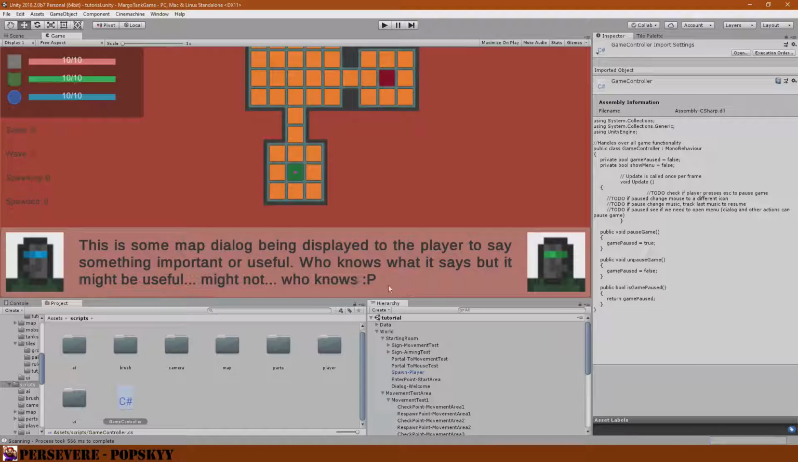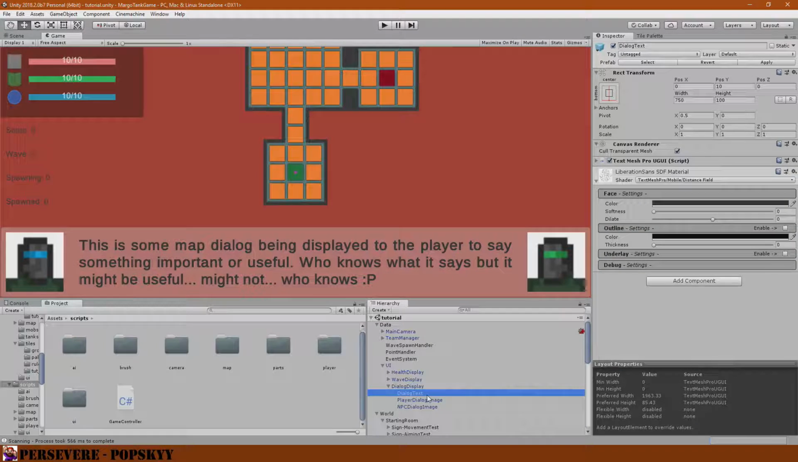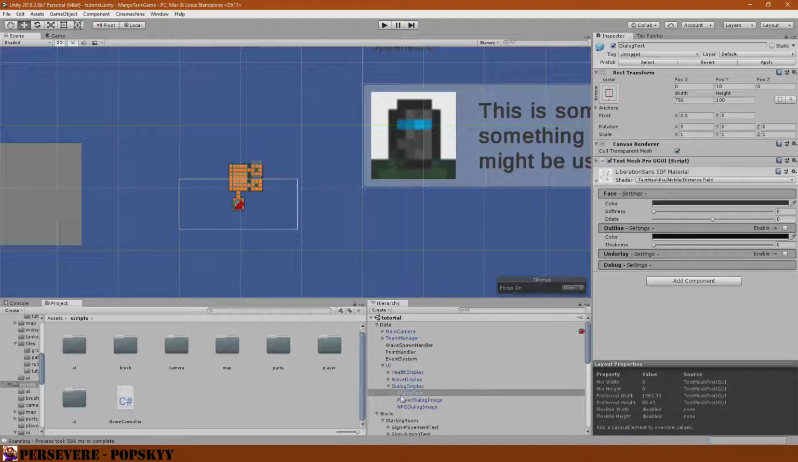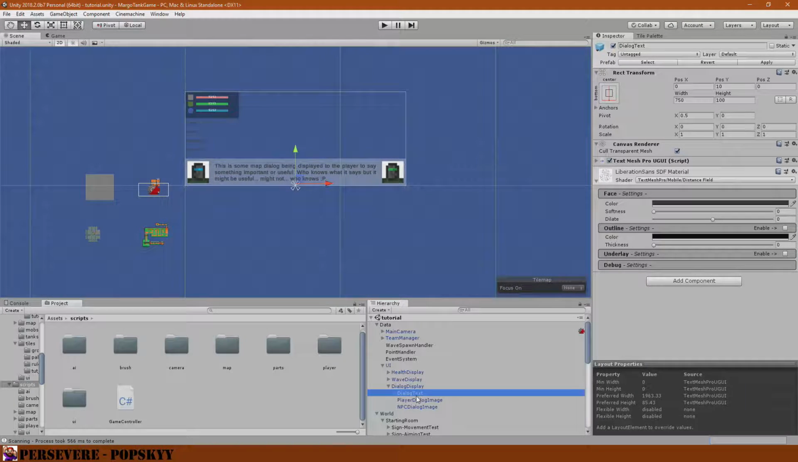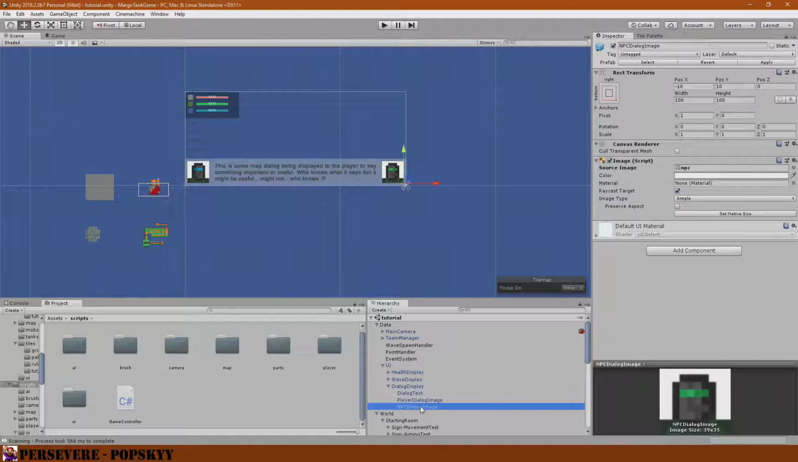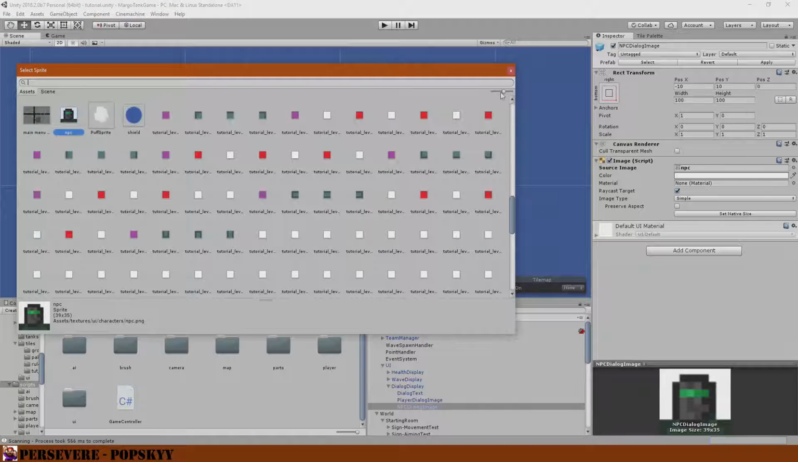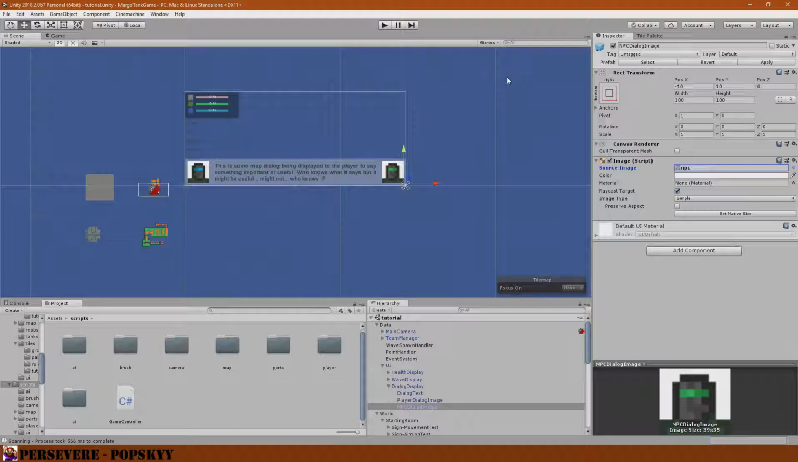In reality, the simplest way we need it to work is we just need some kind of UI object, which is what we have. So we have a dialog object, and on that dialog object we have the text box, the left face, and the right face. These are images, so we can select and change these. In theory, we'll change these based on what's going on.